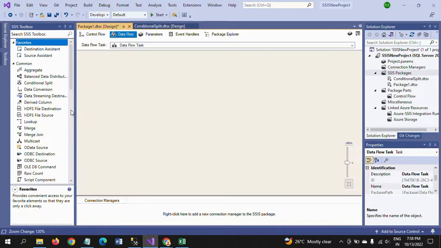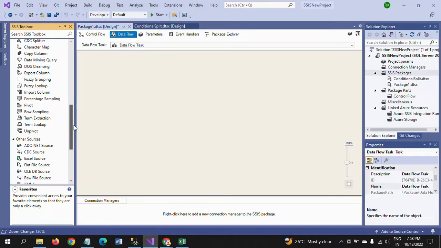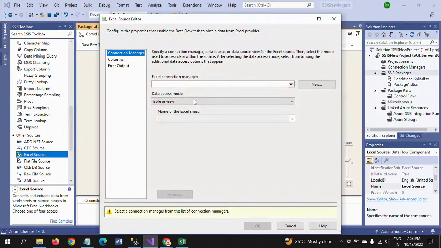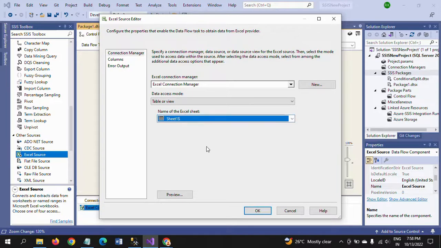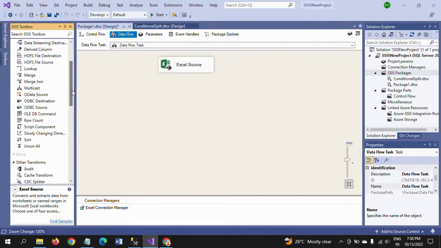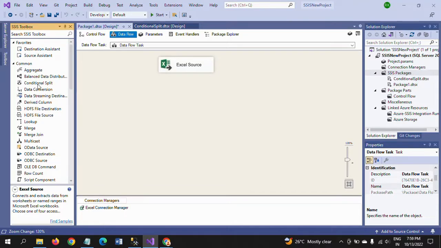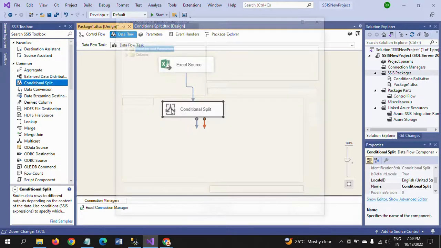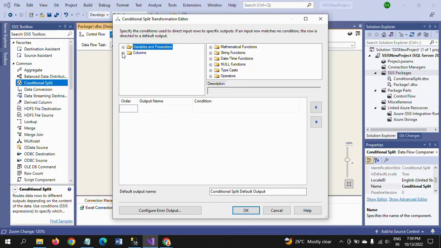In the data flow task, my input source is Excel. So I drag it in and configure it, browse to cricket. Okay, and I'm selecting the table. I have only one sheet, columns are okay. So configuration is done. Now I want to drag in the conditional split transformation. Here I am writing the condition.